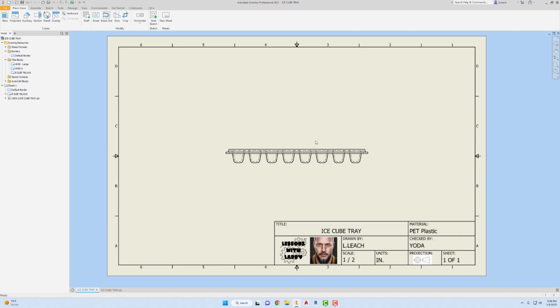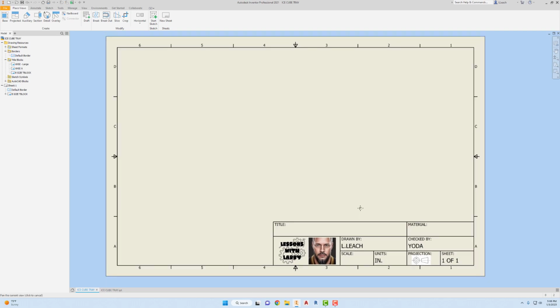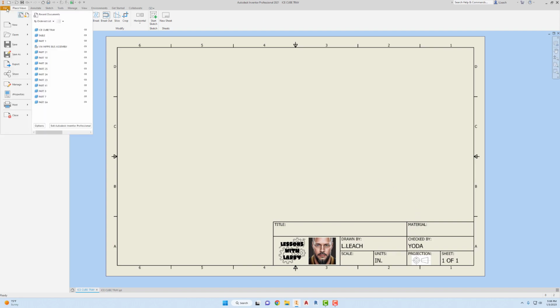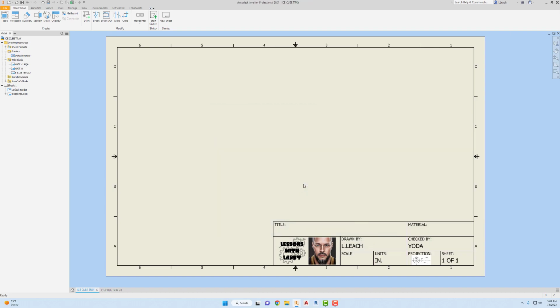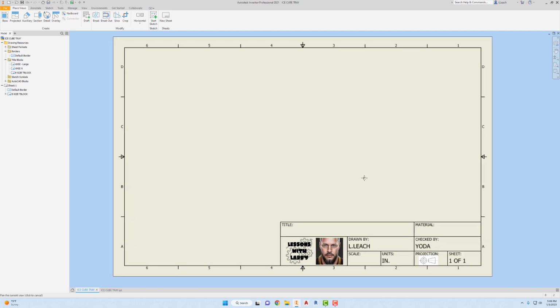Obviously, I don't want this in my template, so I'm going to delete this. Delete that view, yes, because I don't want that. And I'm just going to go up to save my template. So File, I'm going to hover over Save As. I'm going to click Save Copy as Template. And so I'm just going to click on one. This is my B-size landscape title block. I'm going to save it. It's going to say, do you want to save already? Yeah, sure do, because that's going to save in my Smart Text. And then there we go.